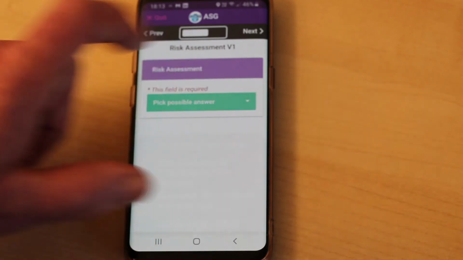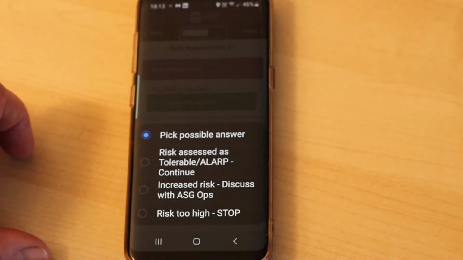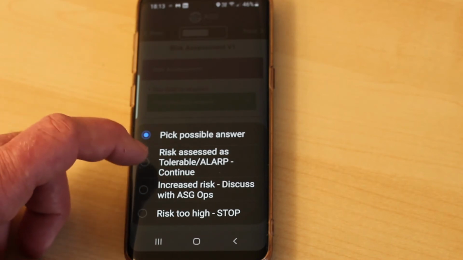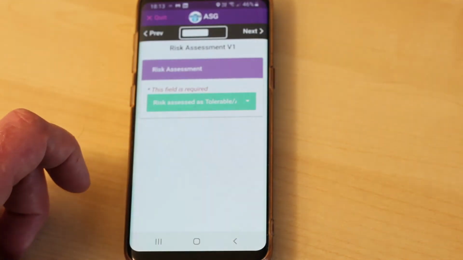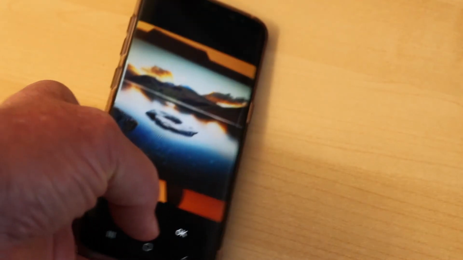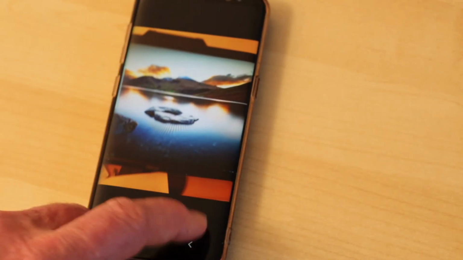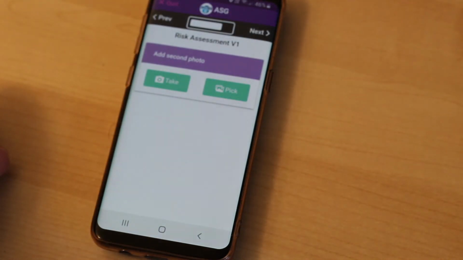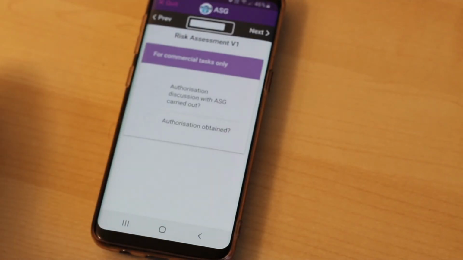And then I've got a risk assessment. So, do I believe that the risks are tolerable in ALARP, or do we believe there's been an increase? Whichever the case may be, in this case I believe them still to be tolerable in ALARP. I can also add a photo of the location. Take a photo. That one looks okay. Add a second photo, I think one would be enough.